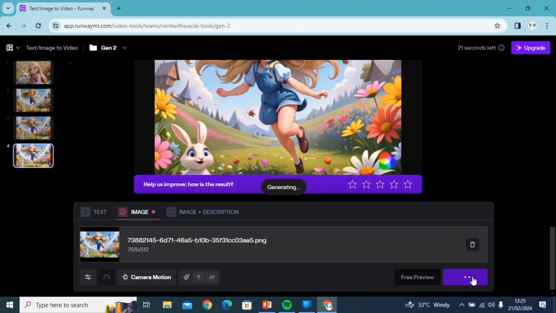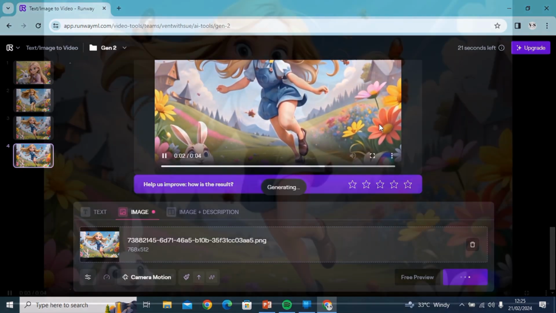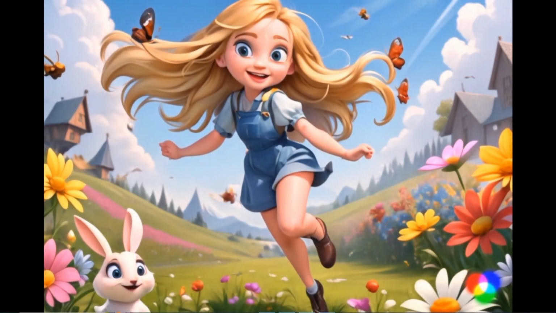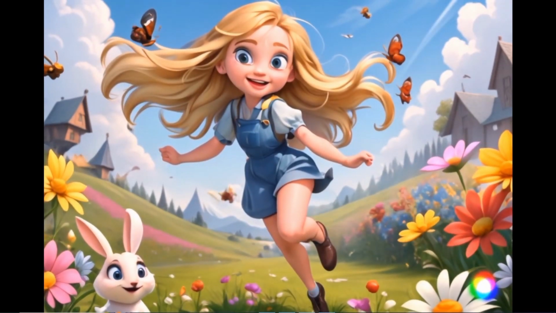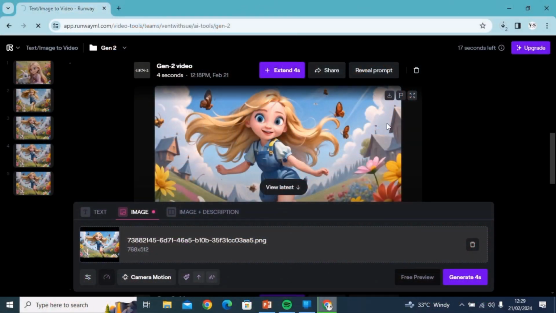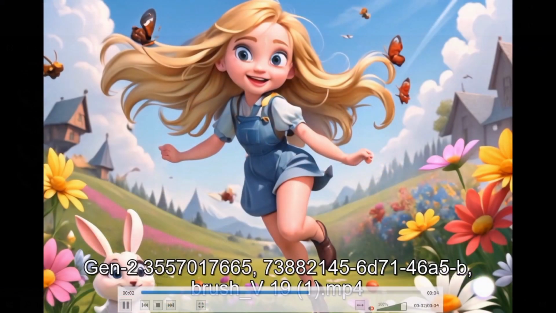Now, as you can see, the girl is jumping a bit higher. At least there's a bit more movement compared to the first one. So basically, you can just keep readjusting until you get exactly what you want. And I feel like this is a much better choice than just hitting generate. You get a much better quality of what you want.